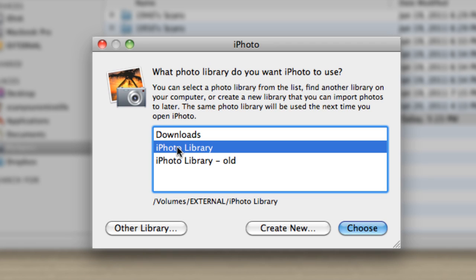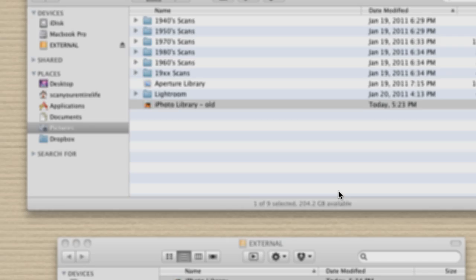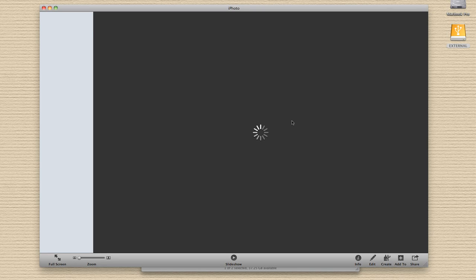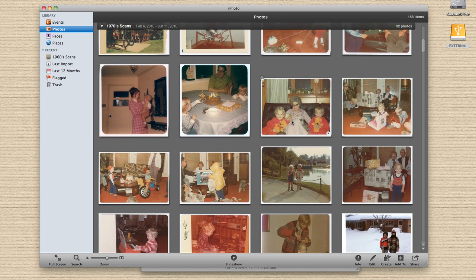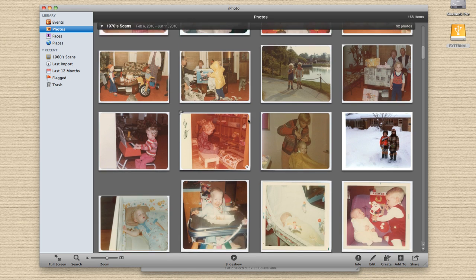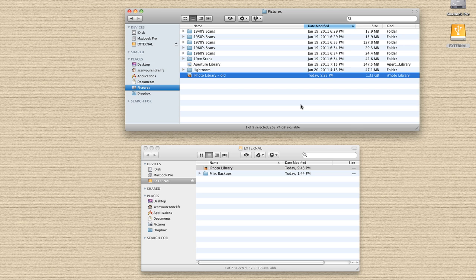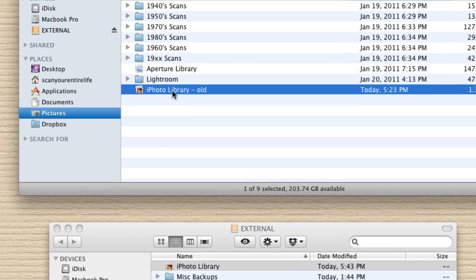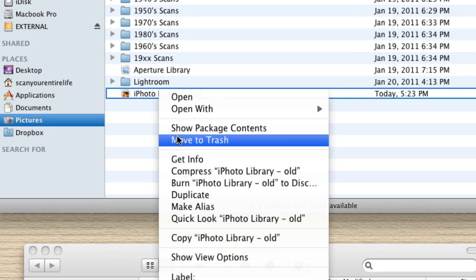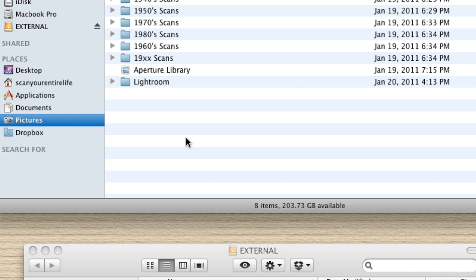And for users with the latest iPhoto, you'll be able to see a path description here in the bottom that will help validate that we have selected the correct external hard drive. So now we click on Choose, and now iPhoto will launch using the newest iPhoto library. And now we can quit out of iPhoto. I'm going to hit Command Q. So now it's safe to delete the old iPhoto library. So I'm going to right click on it, and then select Move to Trash.